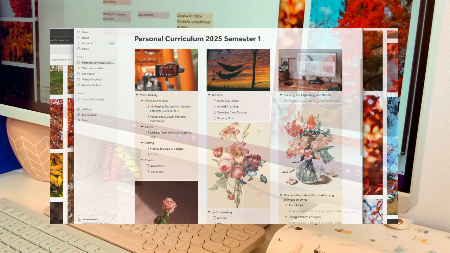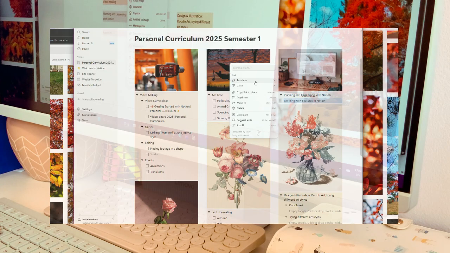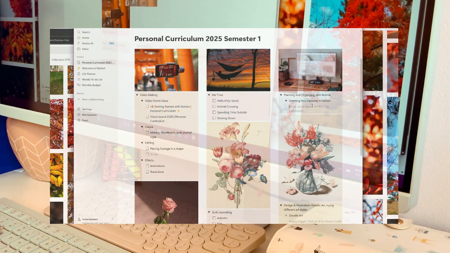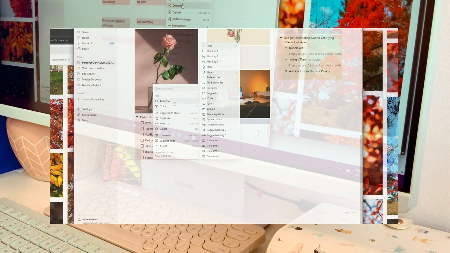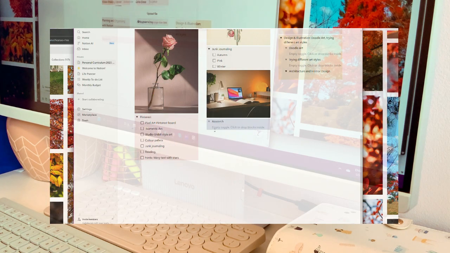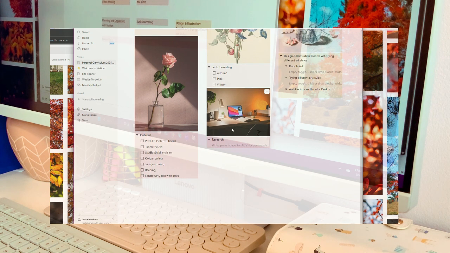And then with me time, I've got some gaming and some outdoors. I've got Hello Kitty Island, Animal Crossing, so those cozy games. And then we've got spending time outside, really important, and slowing down as well. So just that reminder to slow down and do things at a slower pace maybe. And I might also add to that. I feel like there are other things I could add to me time now that I've changed it from gaming.